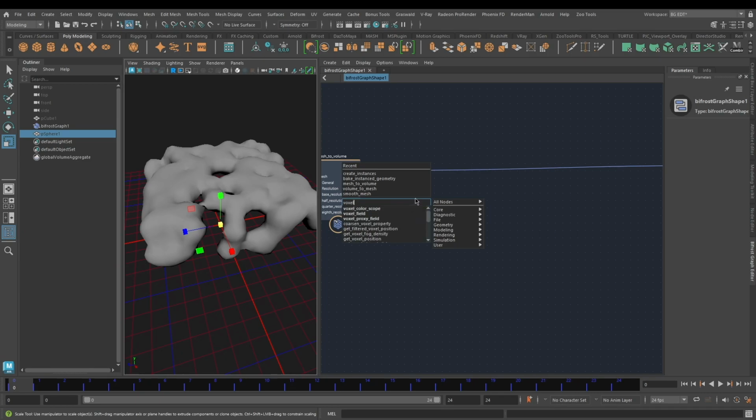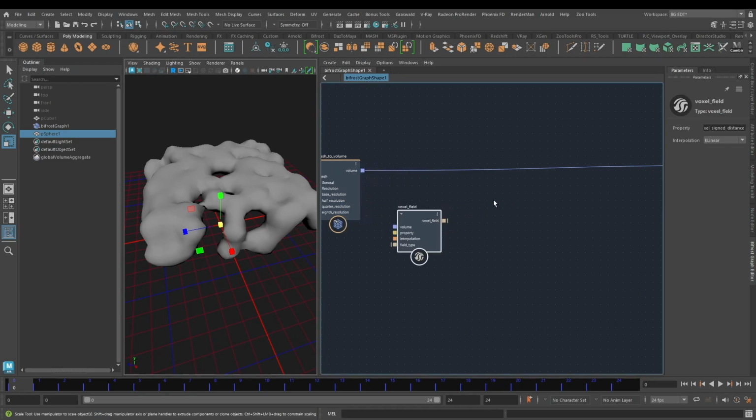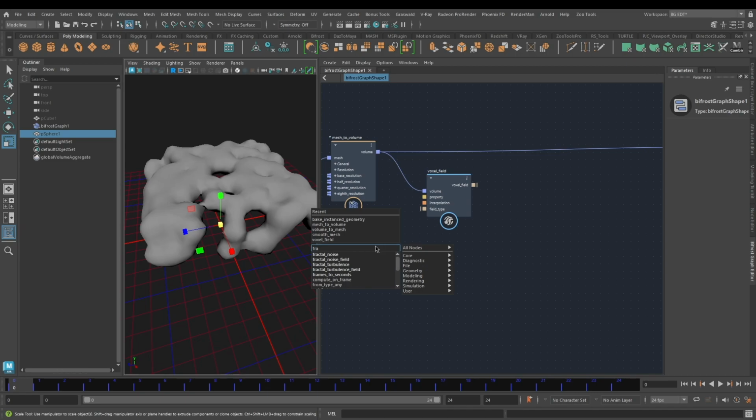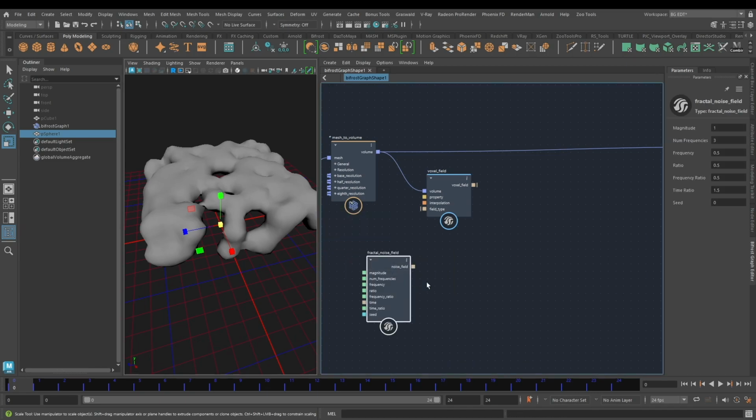Create a voxel field. There we go. All right, connect the volume to the voxel field. And we need some kind of noise to drive this. You can use a fractal noise field. Connect that to the field.